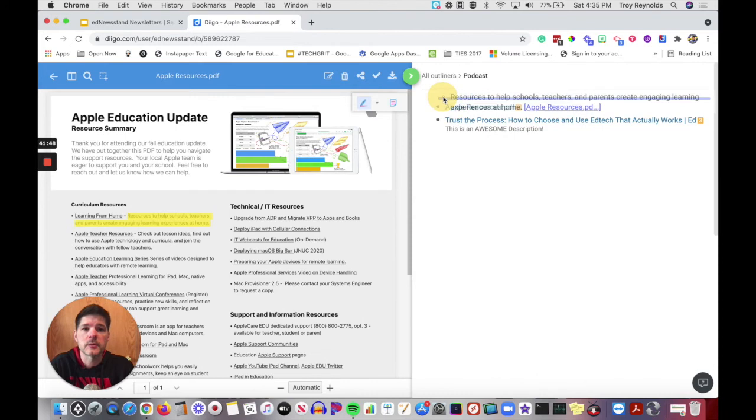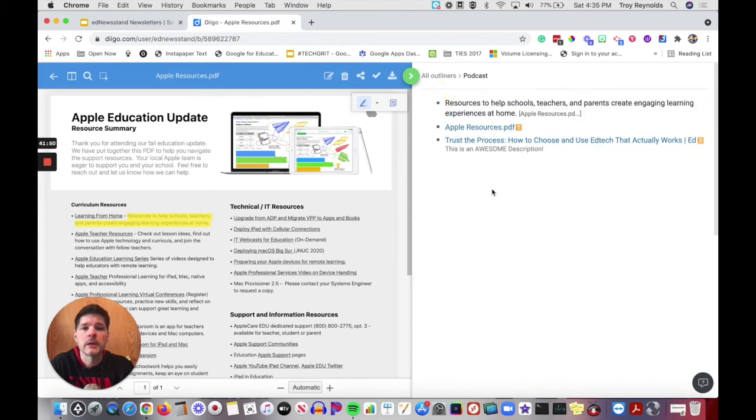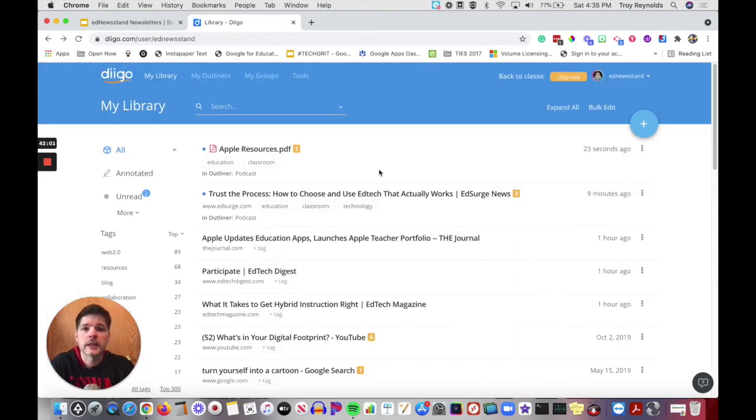So maybe I'm like, this is the most important part. I want to put it right at the top. Now I've easily annotated anything that I have, added those annotations easily right to my outliner. The last thing I want to do is upload an image and show you what that looks like.